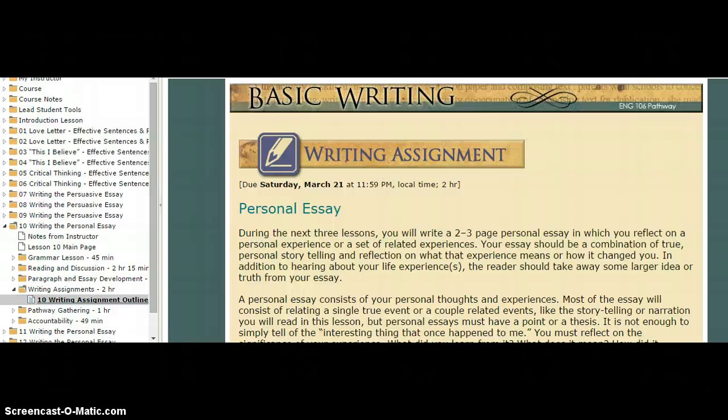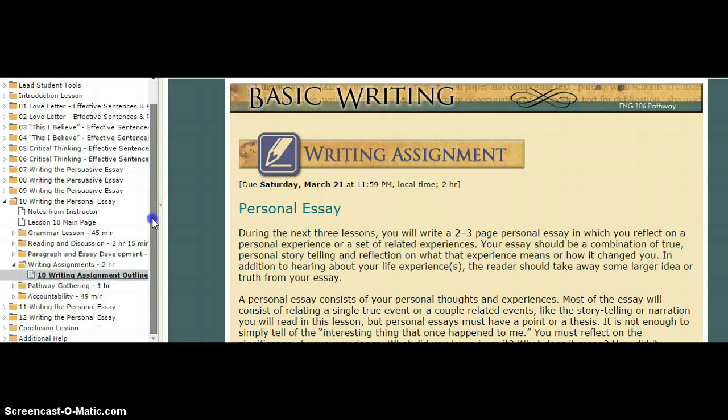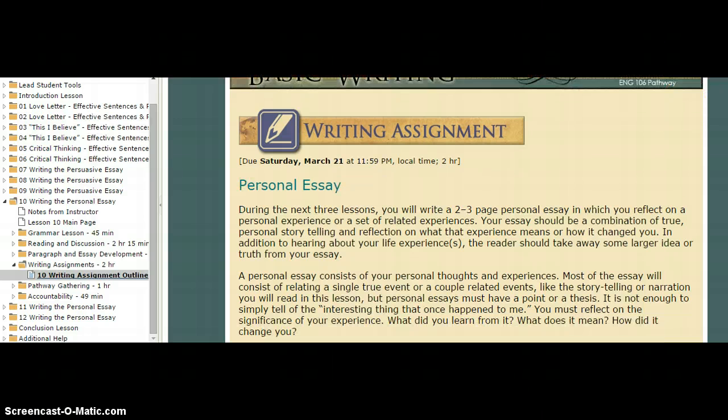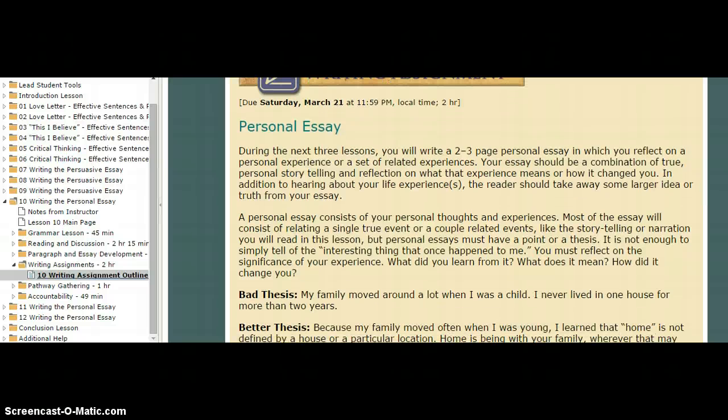So this week, week 10, we're starting the personal essay, and it's very similar in form to what you did with the persuasive essay and how the schedule goes. This week, you're going to start with the explanatory outline. So first off, just a little bit of explanation about what it is.